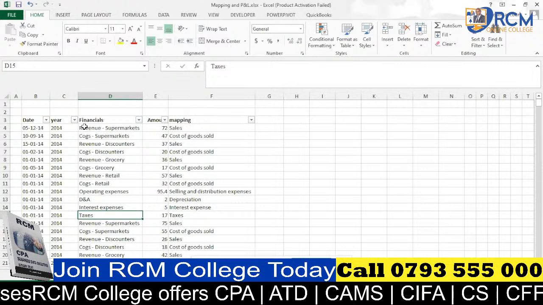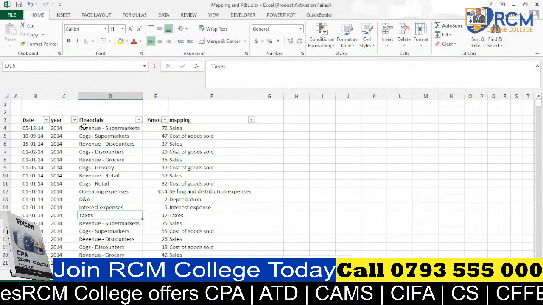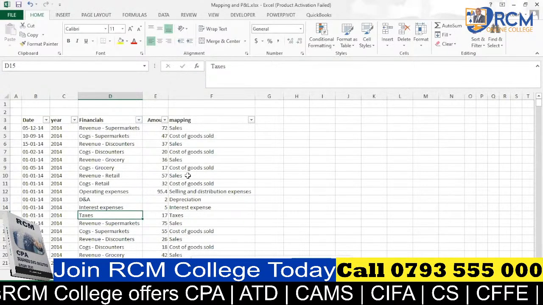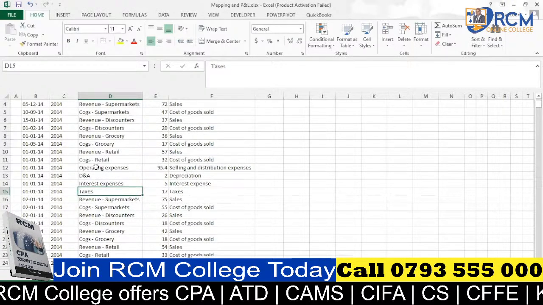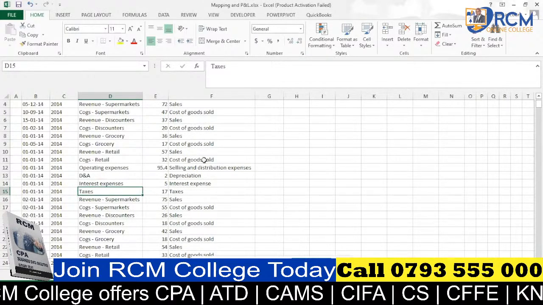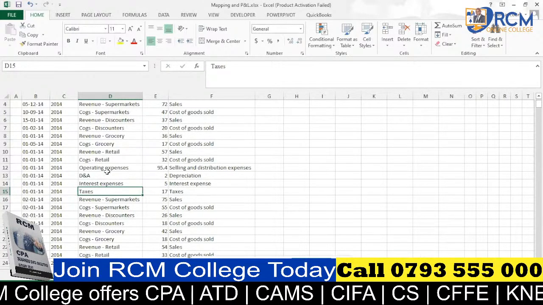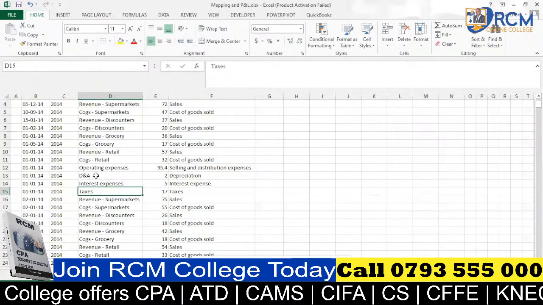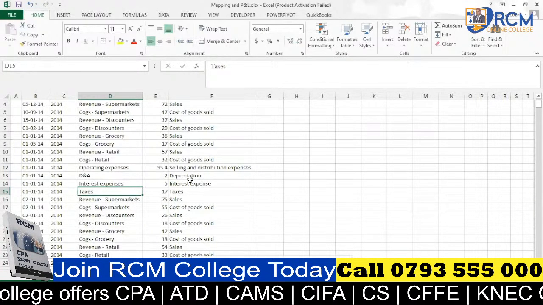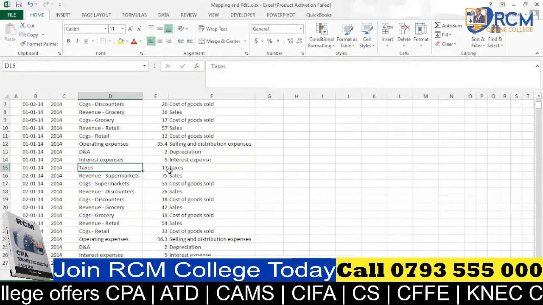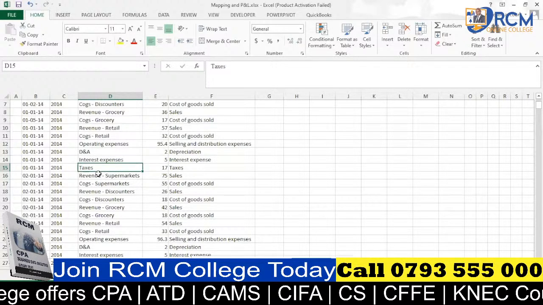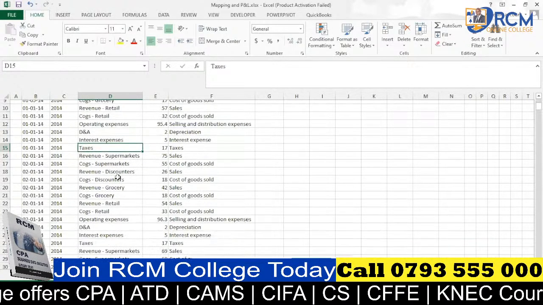For example, anything in the name of revenue, we gave it a name called sales. So irrespective of the place, so long as it is called revenue here, it is going to be called sales. Whatever was written as cost of goods sold, irrespective of the place, we have given it a name to be cost of goods sold without the abbreviations. D and A, which was depreciation and amortization, we've given it a name called depreciation. Taxes, we've maintained the name to be taxes.